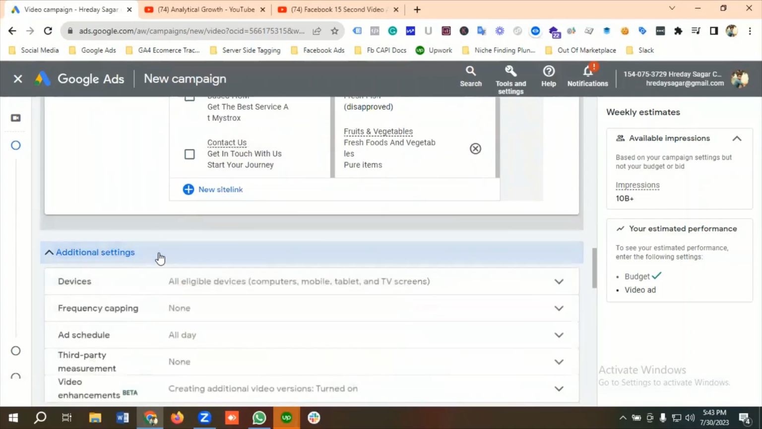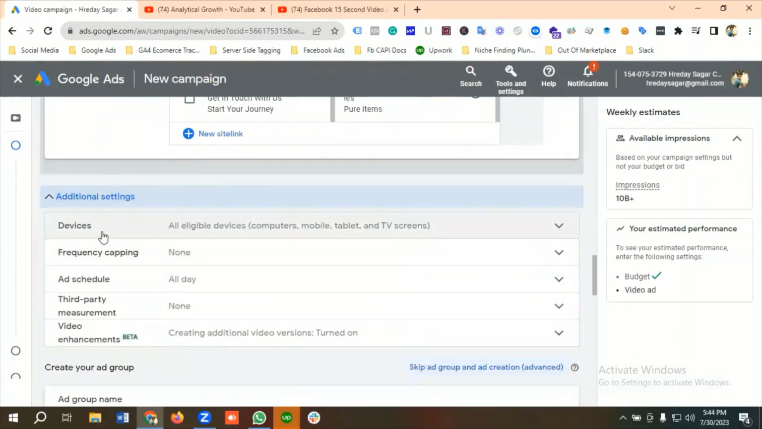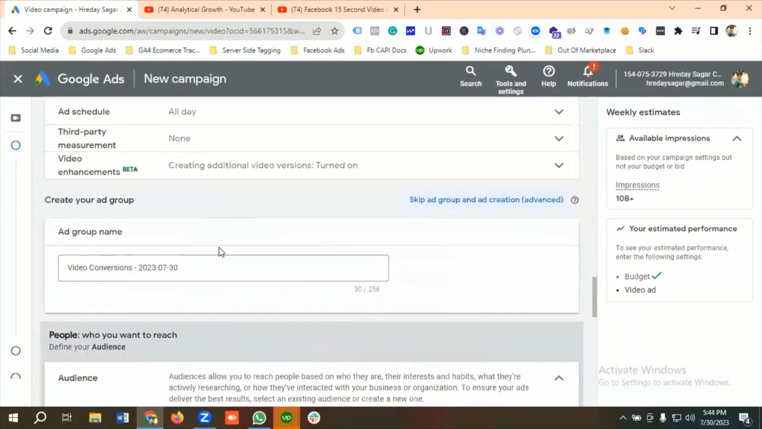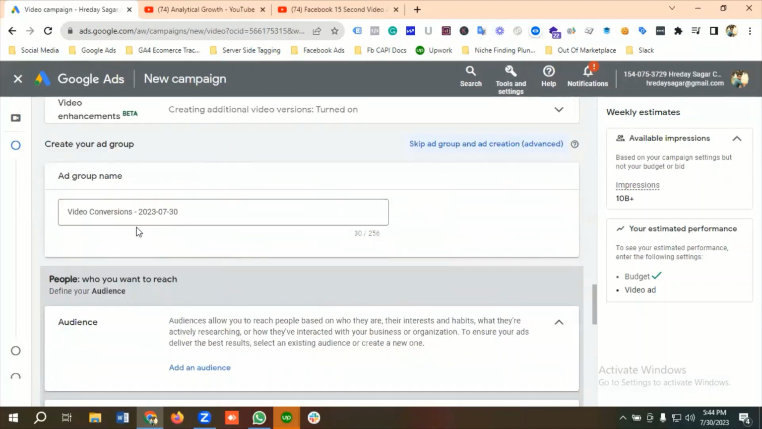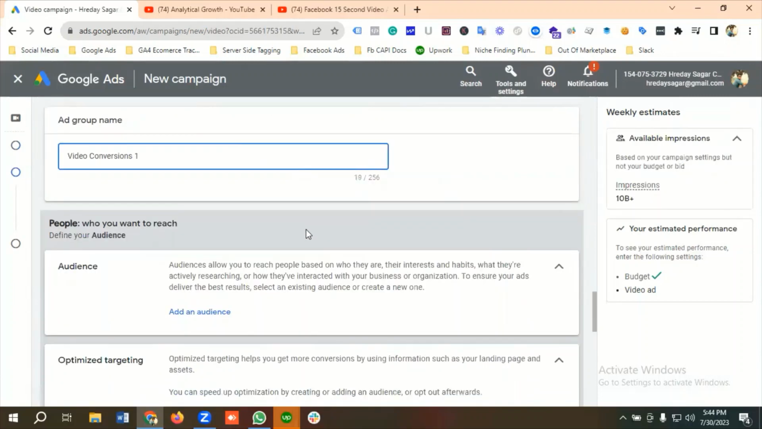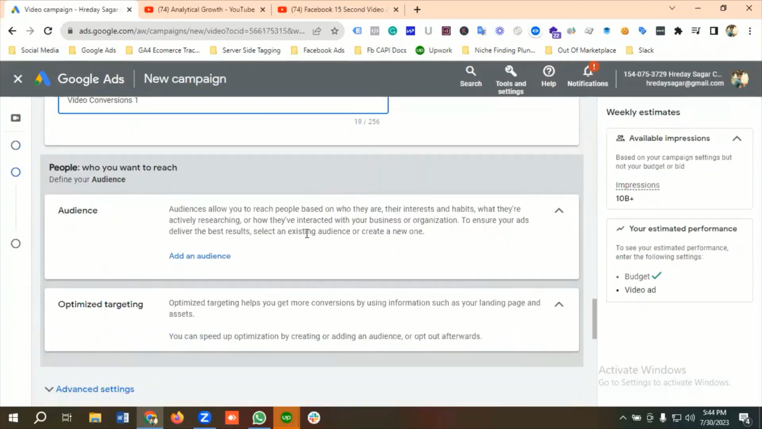Then I'll click on additional settings, and if you want, you can change the devices section from here. Okay, and if you want, you can change the frequency capping as well. If you want to schedule the ads, you can do it from here. Okay, so the ad group name would be video conversions, for example, 1.